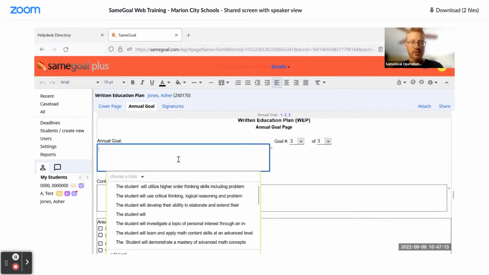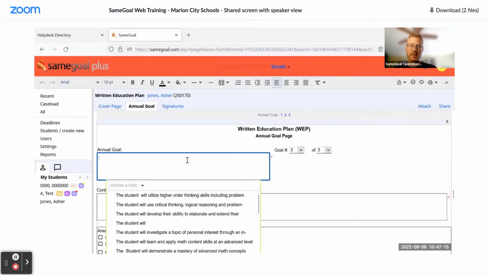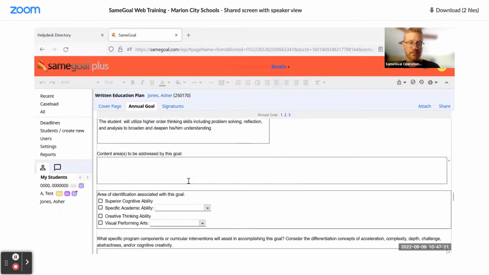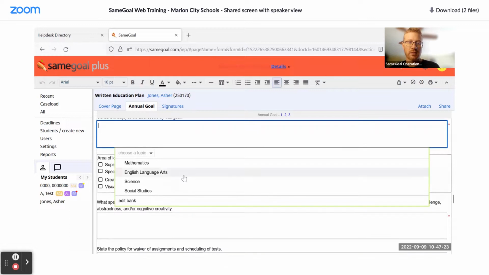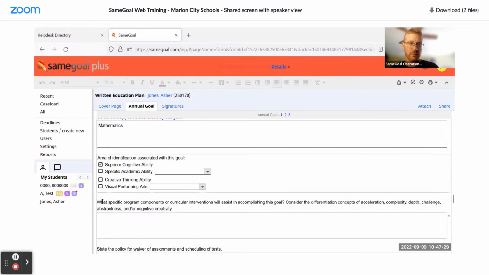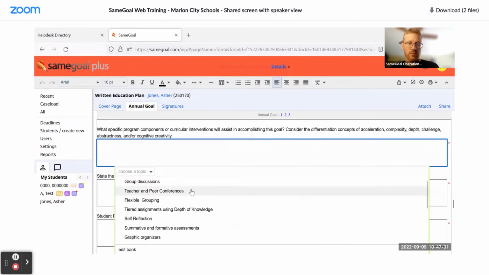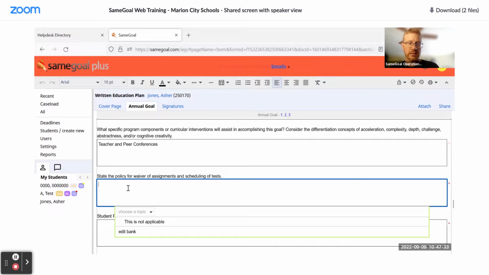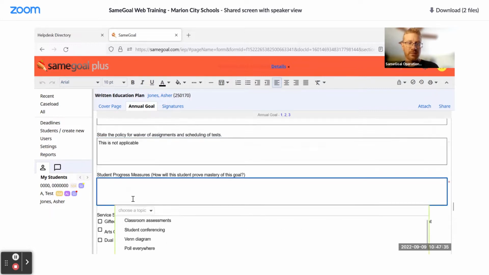And you can see there are a lot of goal banks that have already been built out. So if I click on this, it's going to default in. Content area to be addressed by this goal. I'm just going to kind of make some of this stuff up here. You can see anywhere where we have these drop downs.